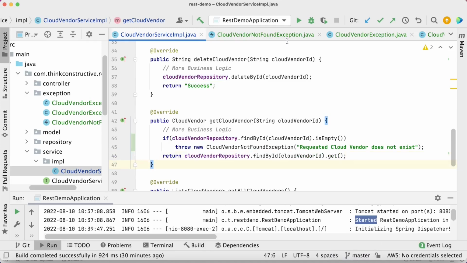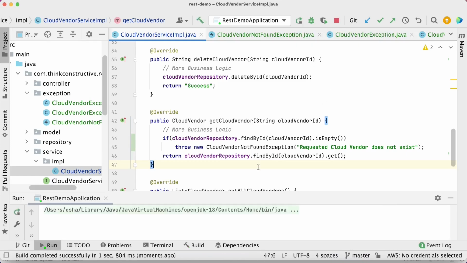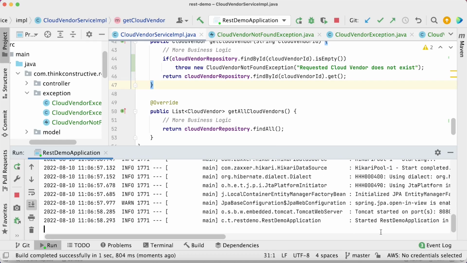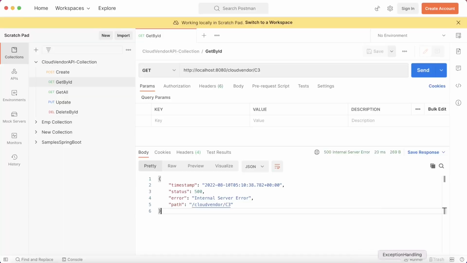Now let us start our application. So my application is up. I have got the started REST demo application message. Okay. And now let us go back to Postman and see what happens. So here is the Postman, the same get query C3. Earlier we got a status of 400 and error message as internal server error. Now when I query, let's see what we get.